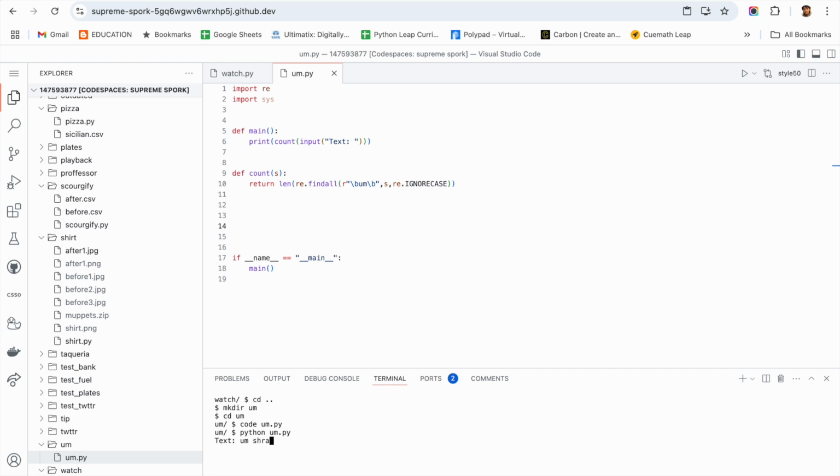Yes, it has written 2. Perfect. It's working fine now.